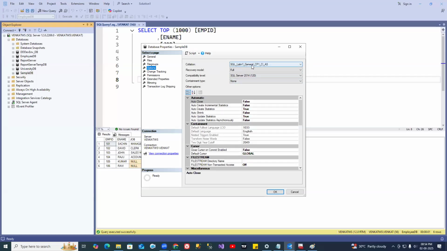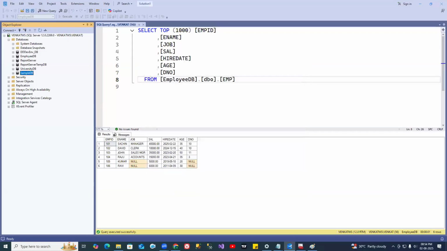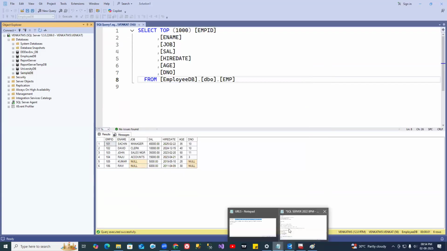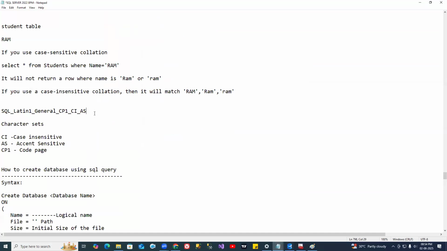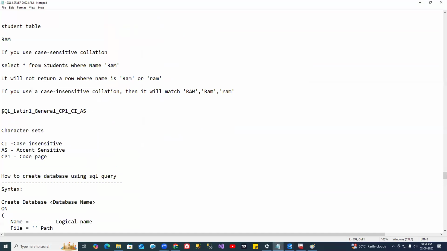SQL_Latin1_General_CP1_CI_AS. Okay, this is the default one. And that means what? Here, this is a character set. CI means case insensitive, AS means accent sensitive, and this CP1 means code page, the code page number.